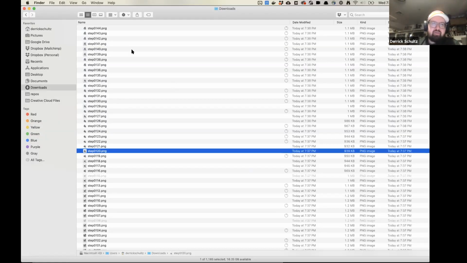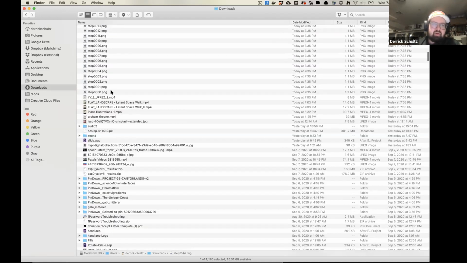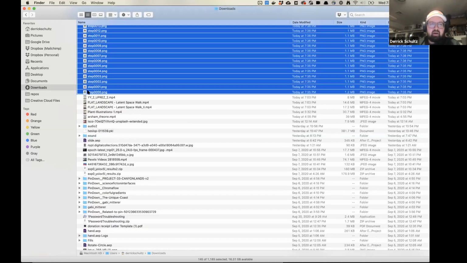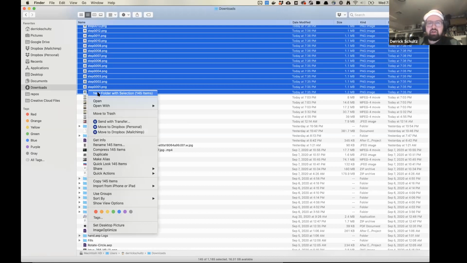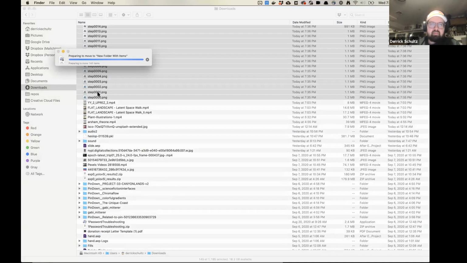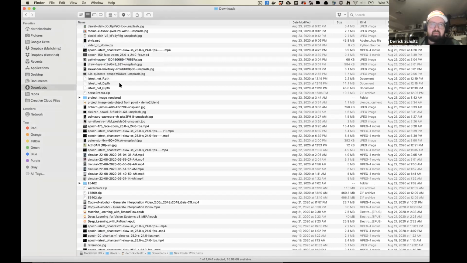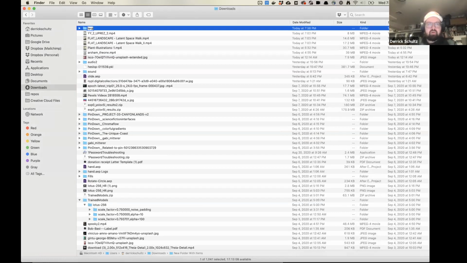Okay, so now I have all these frames. So I'm just going to come in here and grab all of them. And again, on a Mac, I'm going to Control click and then hit New Folder with Selection. And let's just name this folder LERP. So now I have all of these images in here.